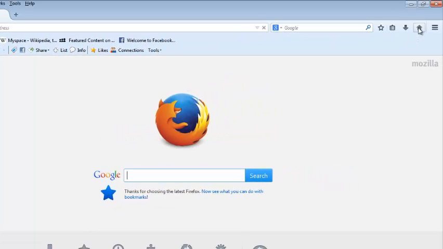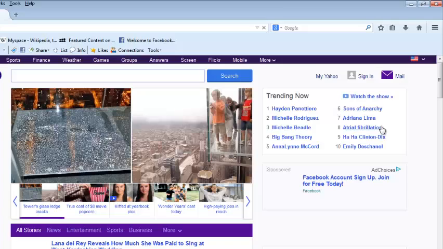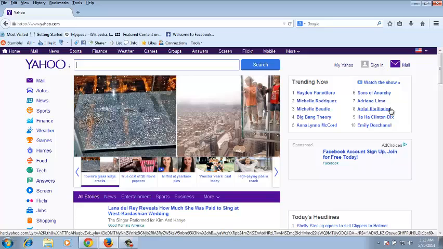And right now, when you click on the homepage in your Firefox browser, it should take you to yahoo.com, as you can see on your screen right now.